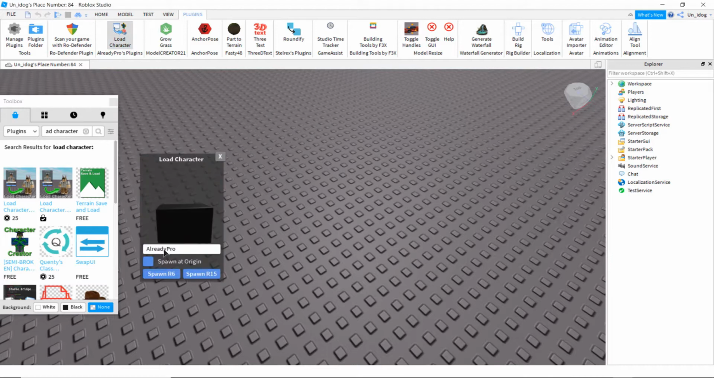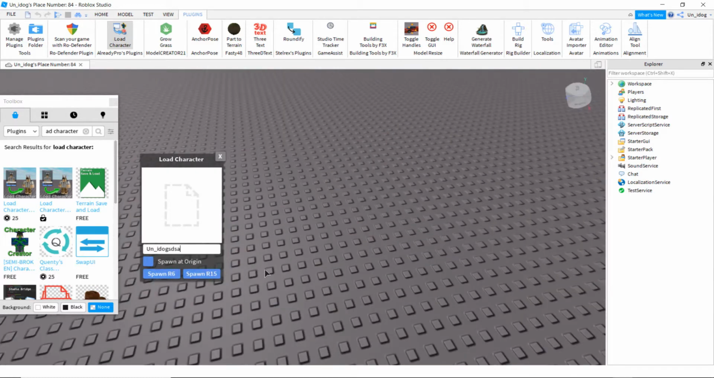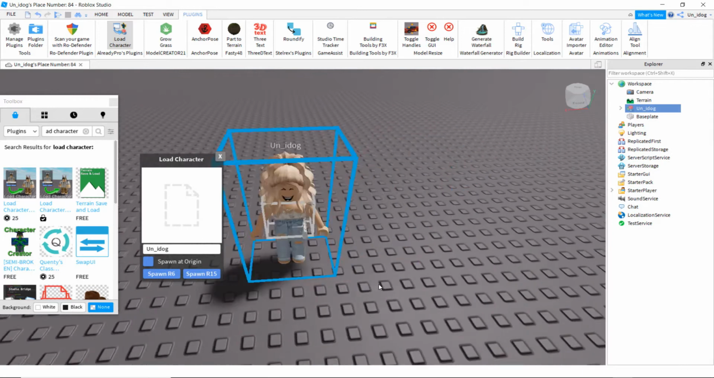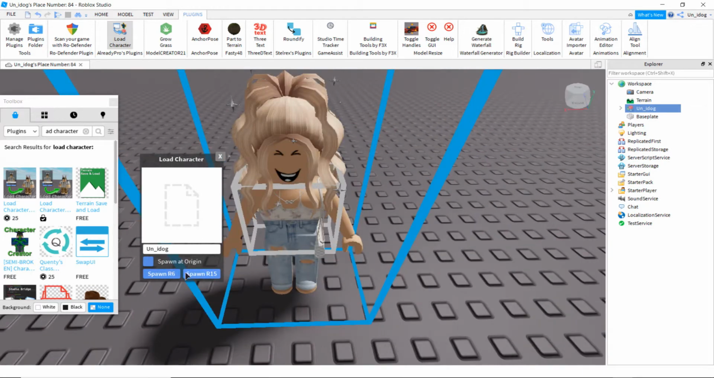Click on it and type in your username, or the person that you want to make your GFX, and spawn it R6. If you're not using rig, then click spawn R15.